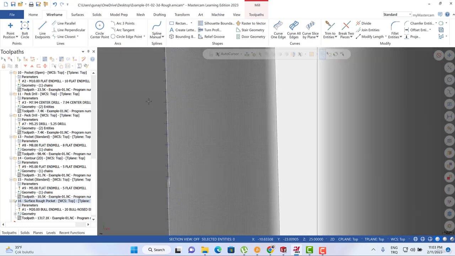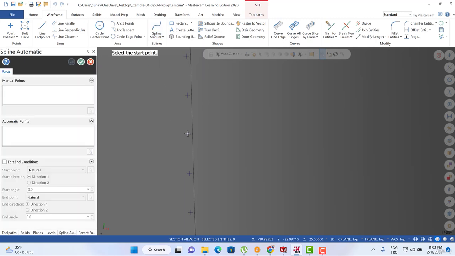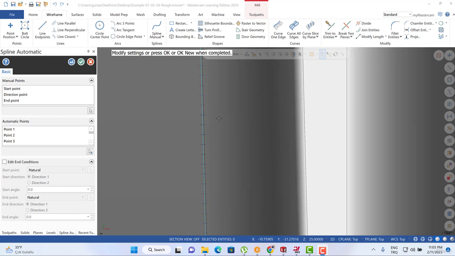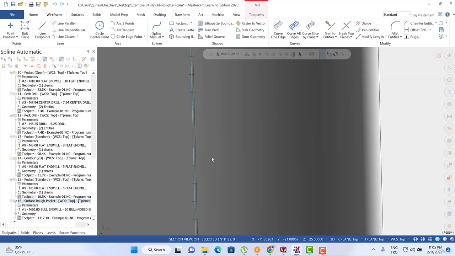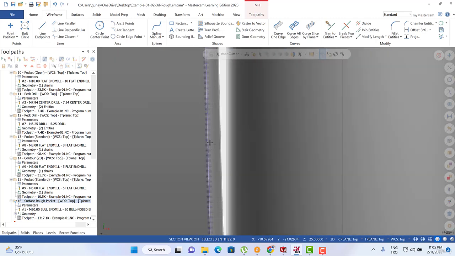And then let me focus anywhere in my curve, and then I can create an automatic spline here. This is the spline automatic option. So I need to select my first point, my second point, and my last point. And then that's it. We're going to see our spline is created. Okay, it's created like this.